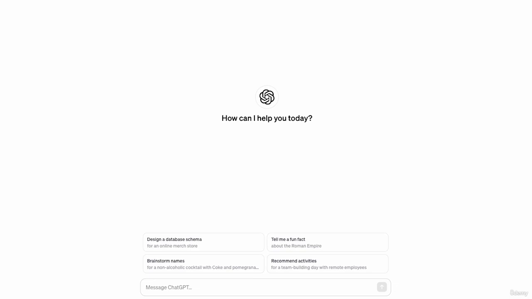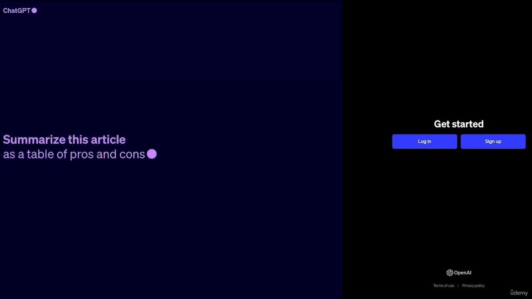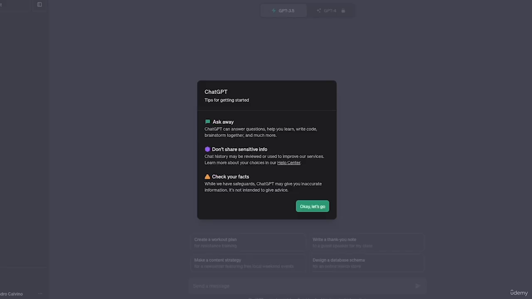Let's get started. First things first, let's talk about accessing ChatGPT 4. Open your web browser and go to the chat.openai.com website. If you don't already have an account, sign up for one. Once you have created your account, you will have access to the free 3.5 ChatGPT version.